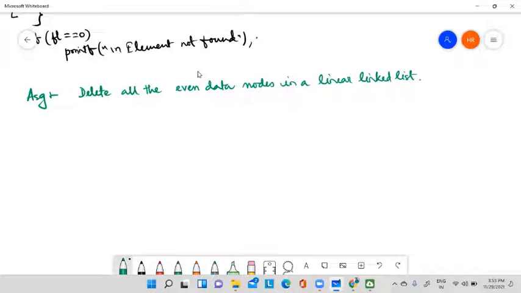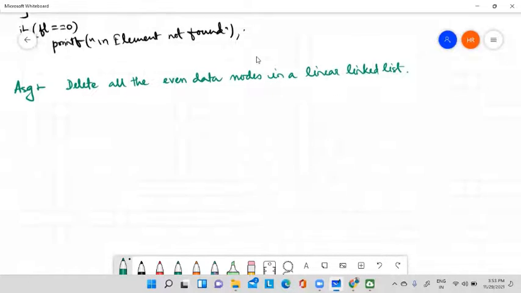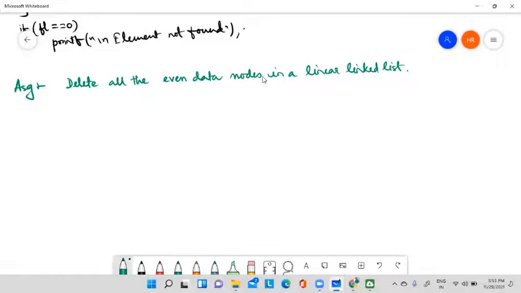What you have to do, you have to check whether your element, and that means here current data, whether this current data is even or not. How to check? Modular division by 2. If this is equal to 0, then you have to delete. So delete all the even data nodes in a linear linked list.